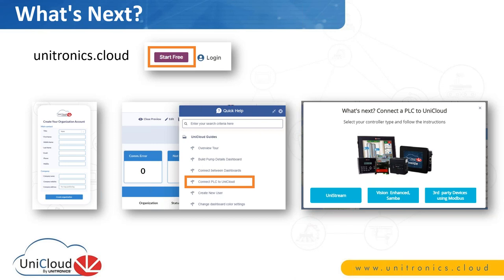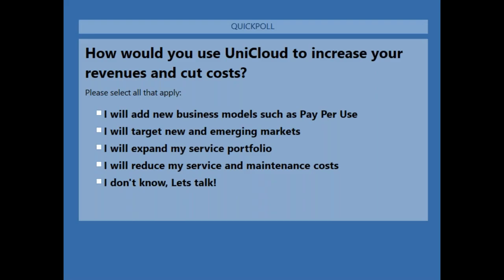Okay, very simple. Before I continue and give a quick overview of UniCloud for those who are not familiar with the platform, I want to take this opportunity to pop up on your window a small questionnaire. It's not mandatory to participate. It's multi-choice, just asking how you think you can increase your revenues or save costs. Okay, so now you should see this poll on your screen. And please, whoever wants to participate, I'll appreciate that.